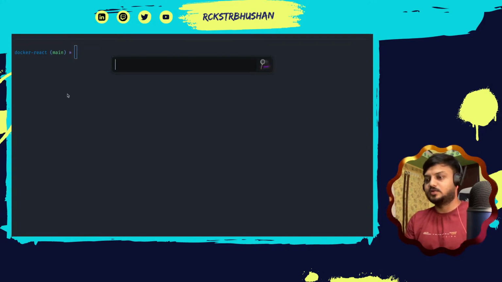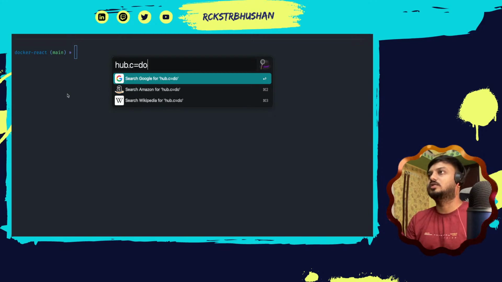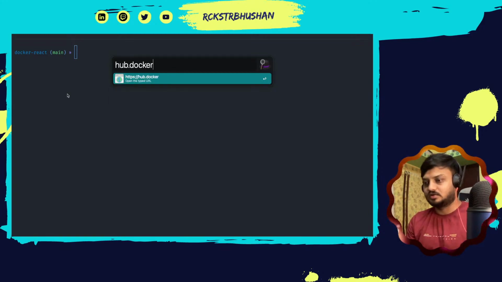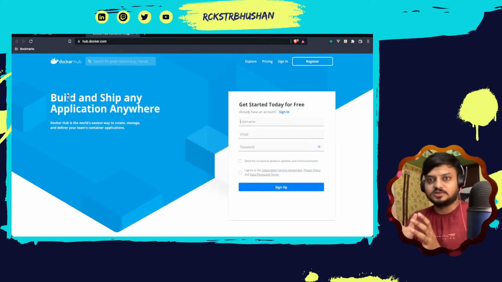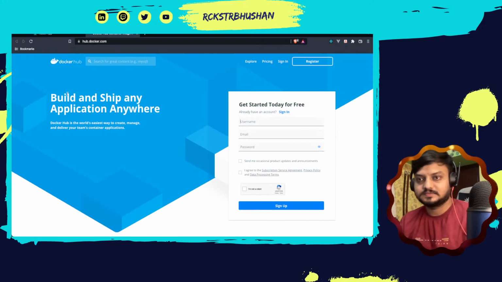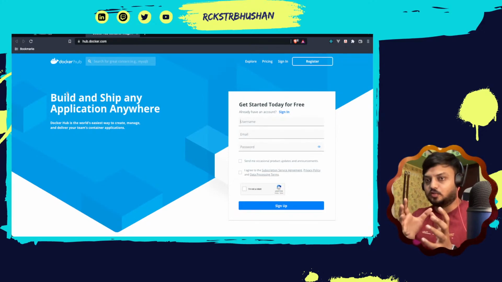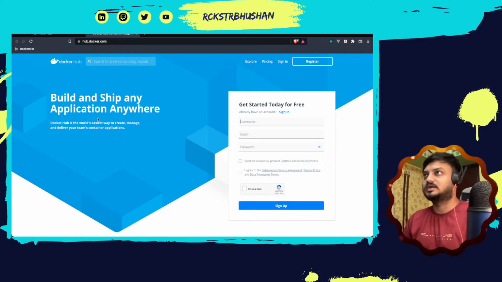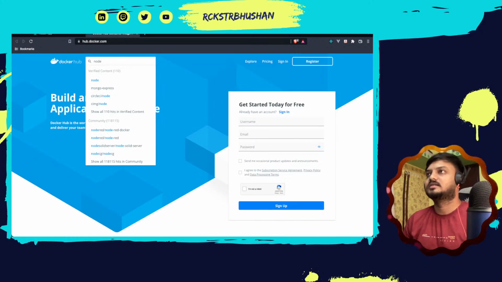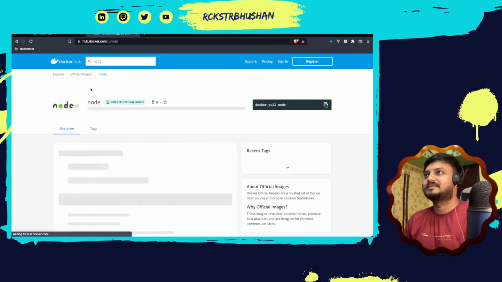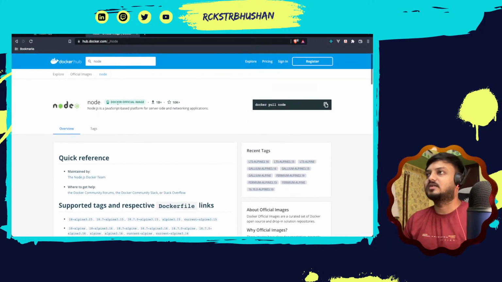And if we go to docker.com, this is the repository for all the public images, right? And React uses Node to run on it, right? So that's why we'll search for a Node image if there is any, and obviously there will be. So you can see it is an official image, the Node image.